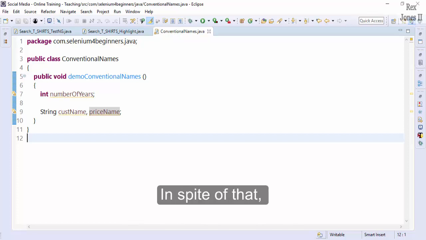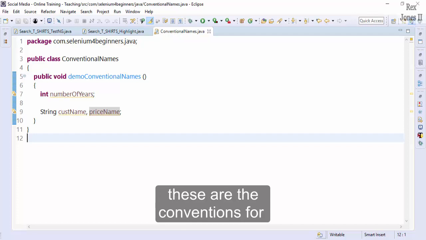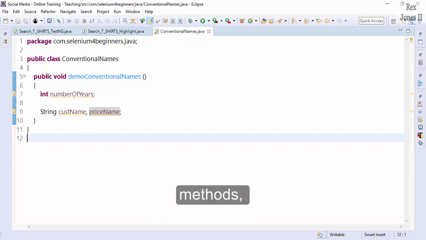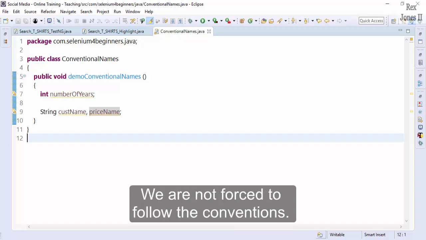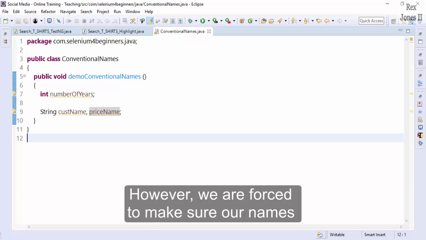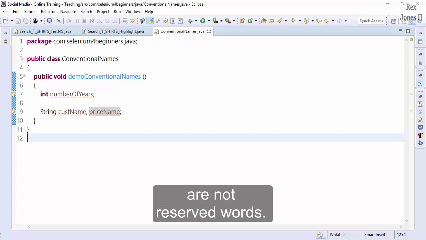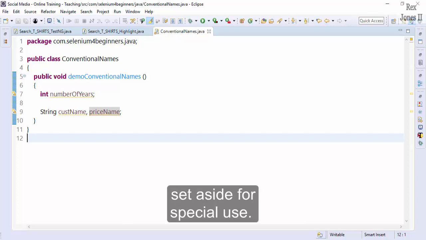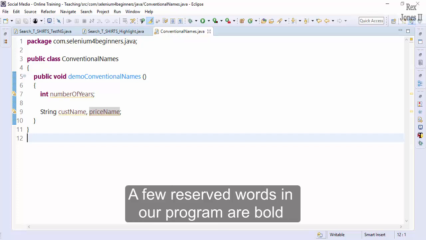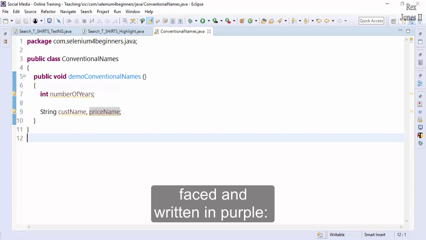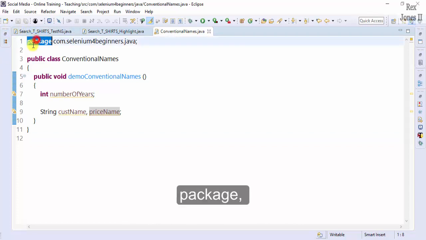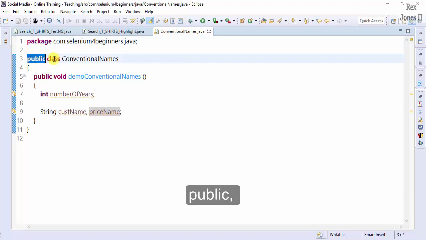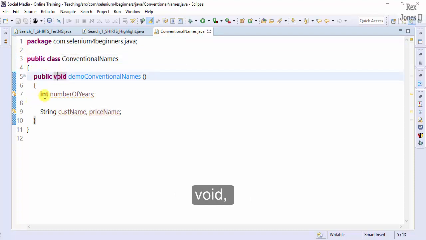In spite of that, these are the conventions for packages, classes, methods, and variables. We are not forced to follow the conventions. However, we are forced to make sure our names are not reserved words. A reserved word has a predefined meaning and set aside for special use. A few reserved words in our program are boldface and written in purple. Package, public, class, void, and int.